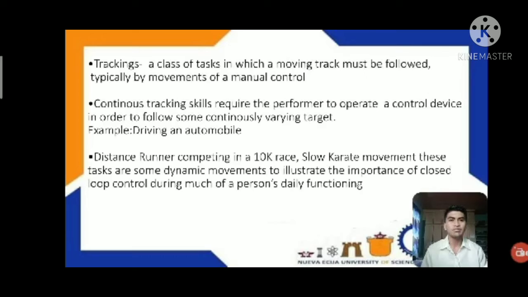Example nito, driving an automobile. Ayan, paano naging example ng driving an automobile na yan? Where the driver operates the steering wheel of the vehicle in order to properly position it on the road. Ayan, di ba nga sabi ko sa may tracking, meron siyang target. Kagaya lang din siya ng continuous tracking skills. Nag-o-operate yung isang driver para maipesto niya ang kanyang sasakyan or para mapuntahan niya yung kanyang pupuntahan.